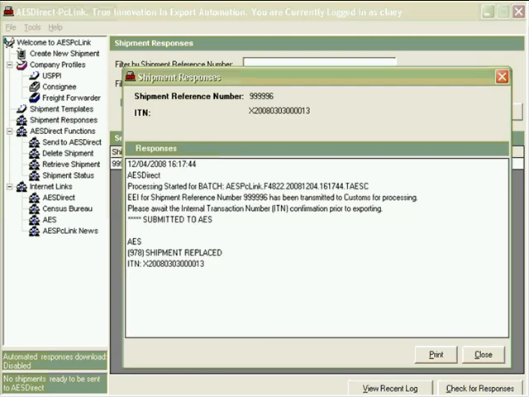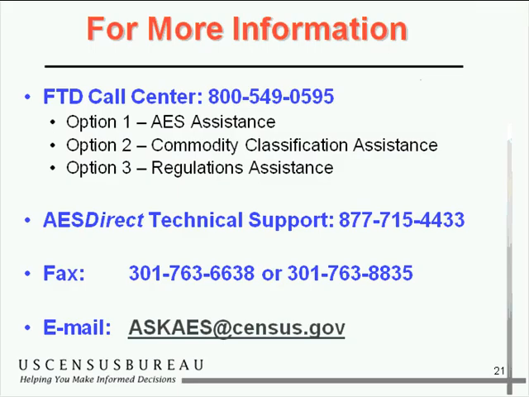Okay, so this is the status for the shipment that we just sent out. And as we can see, the shipment has been submitted, and this is our internal transaction number, the very last statement there, beginning with ITN:X, and then the 14-digit ITN number. Okay, so that concludes our presentation here. Again, this was covering the PcLink software.